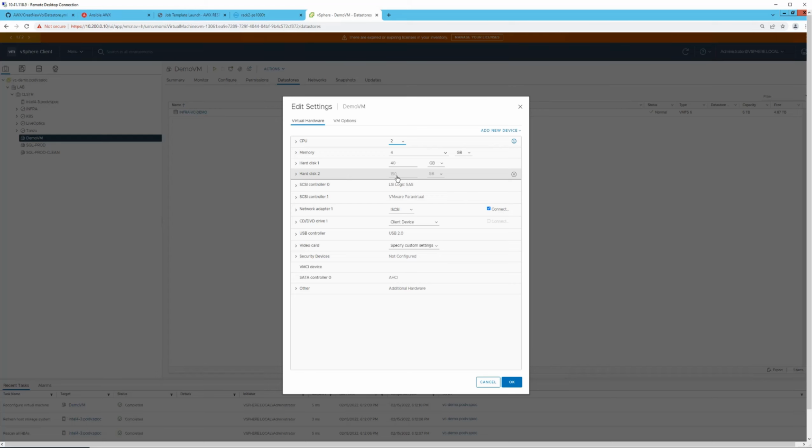By using infrastructure as code, automation, along with the self-service portal, you can speed up the time it takes to complete these types of requests.